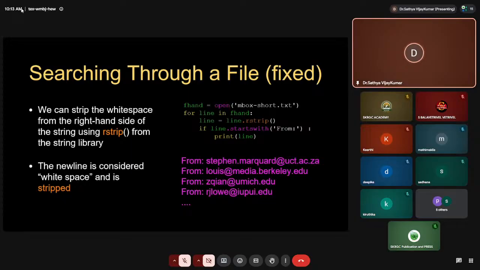Same thing. fn equal to open, for line in fn, line equal to line dot rstrip. We are stripping the spaces on the particular line in the file. If line dot startswith From, wherever it is starting with From, print that particular line. So that's what we are doing, same thing.